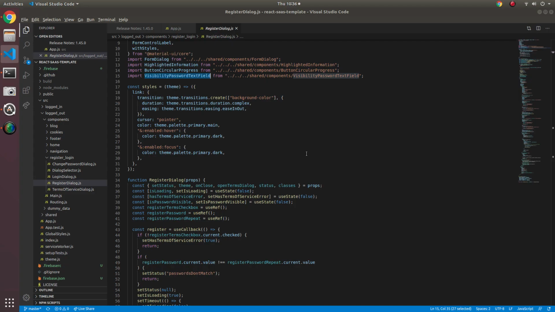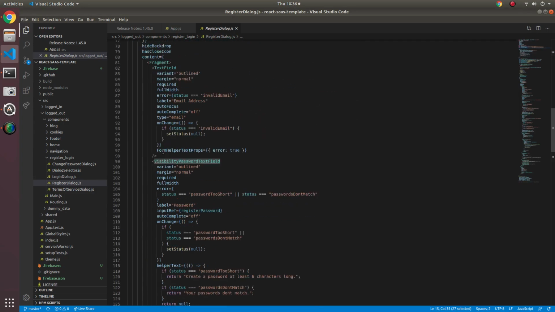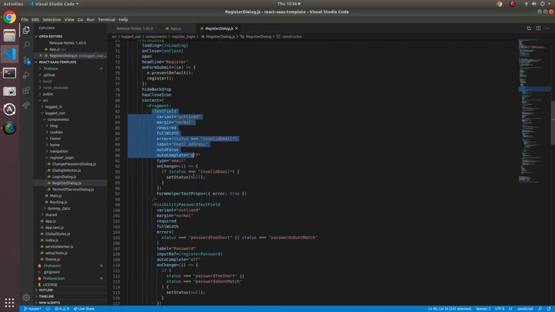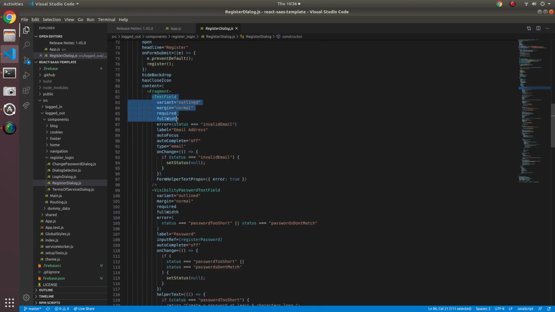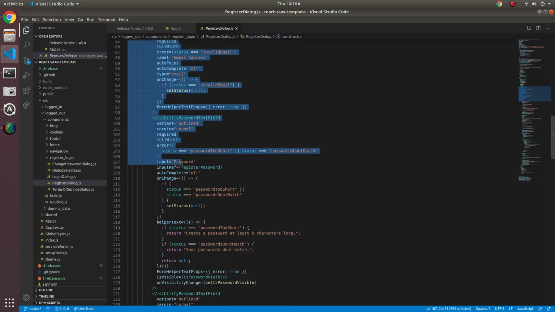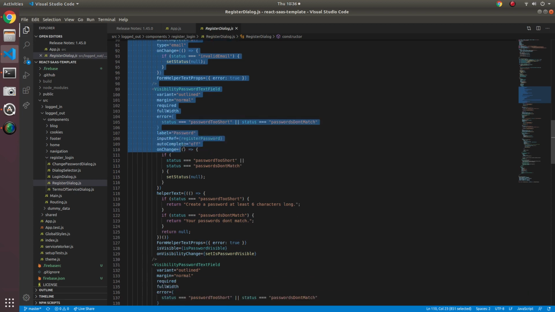So let's try switching out some components. First, let's try scrapping everything that's inside of it. So that means get rid of this text field: error, full width, required, autofocus, autocomplete, on change. We set status, visibility password. Looks like we got a variant, a margin, a required, a full width, an error. I think we can delete all those. A label, input ref, autocomplete, on change.